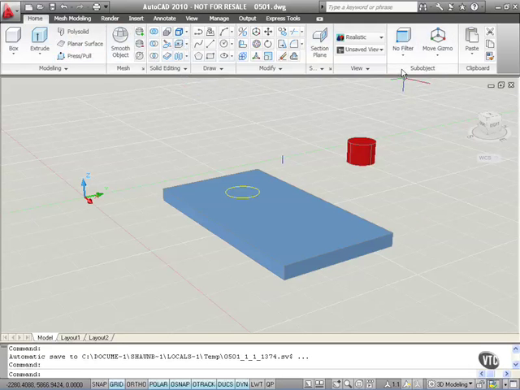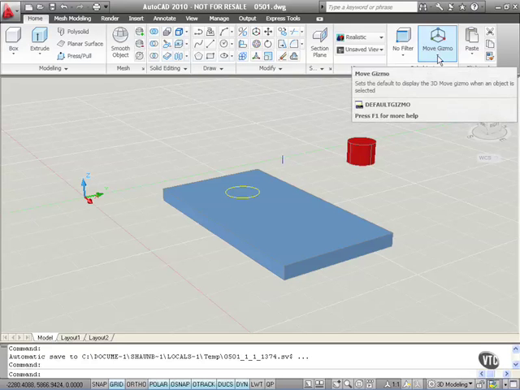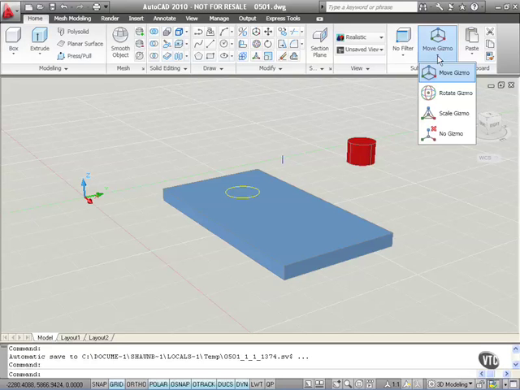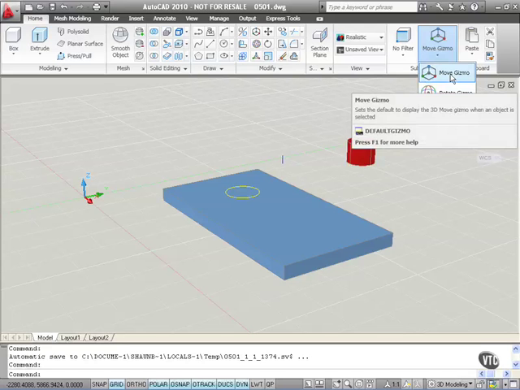And what I want to show you are these, the gizmos. If I click on the down arrow here, you'll see that we have a Move gizmo, a Rotate gizmo, and a Scale gizmo. You can also set it to No gizmo. And what this means is when you click on a 3D object, you will get a gizmo appear, unless of course you've selected the No gizmo option. I'm going to utilize the Move gizmo first of all.